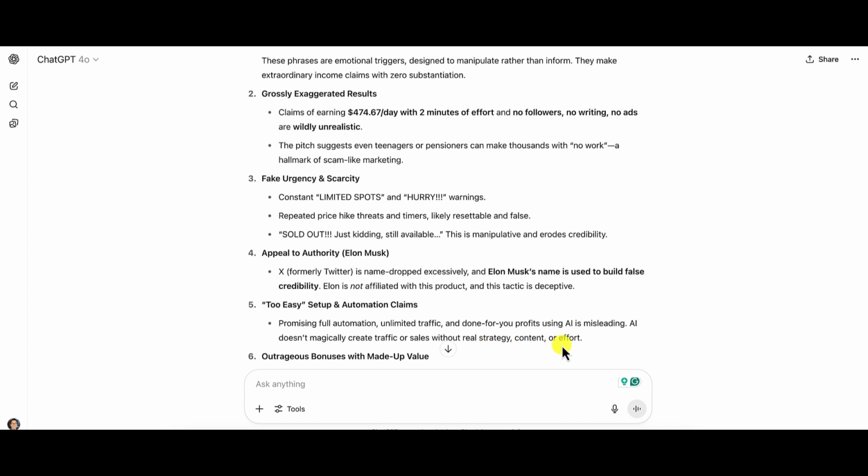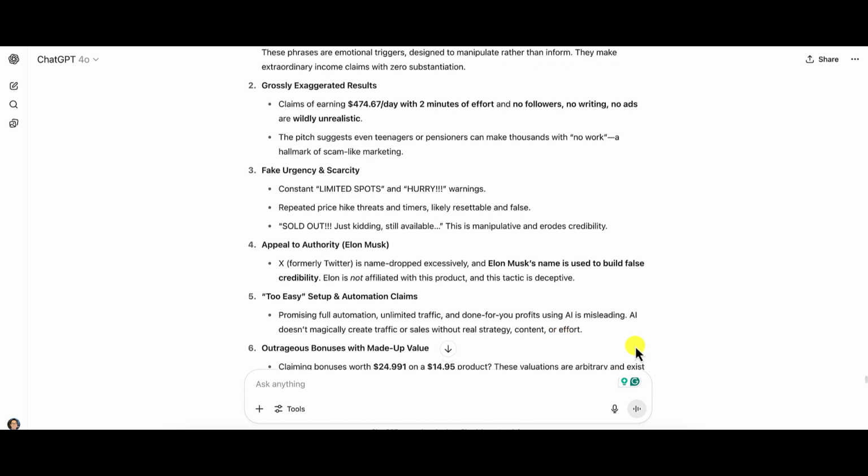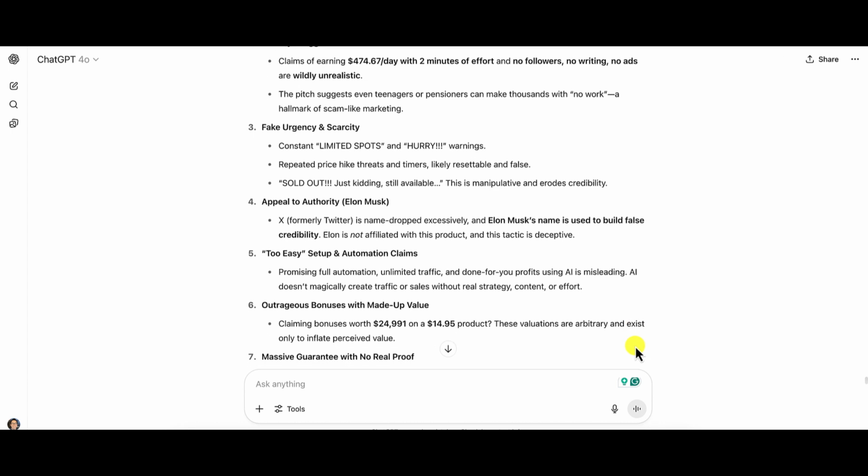And when we go into the app, I'm going to show you what their traffic is all about. Okay. For those of you who follow me and have seen my reviews from this particular vendor, you already know what's going to be coming in terms of traffic. But if you haven't, stick around because you're going to see how you're supposed to get this magical traffic that they're talking about. Okay. Outrageous bonuses with made-up value.